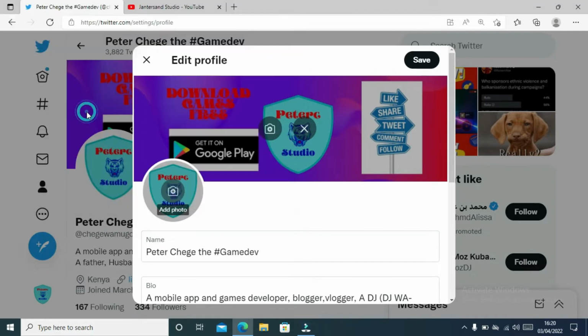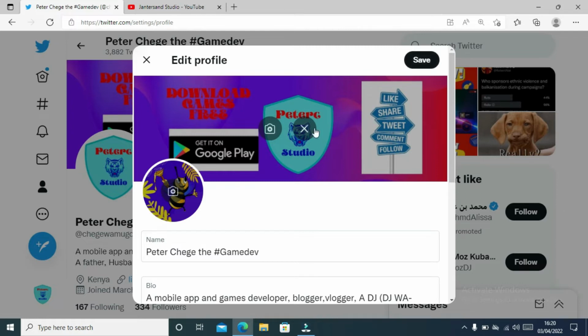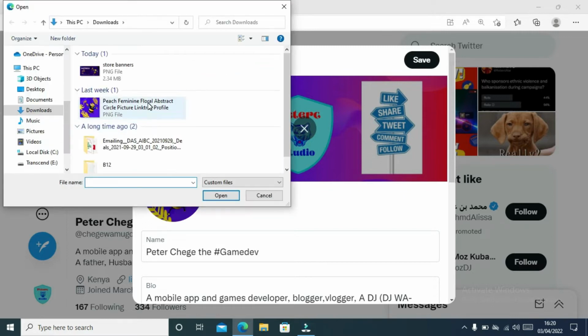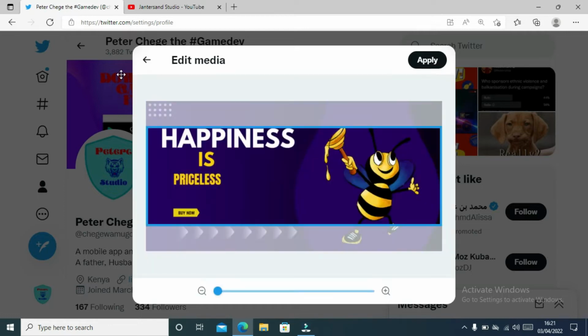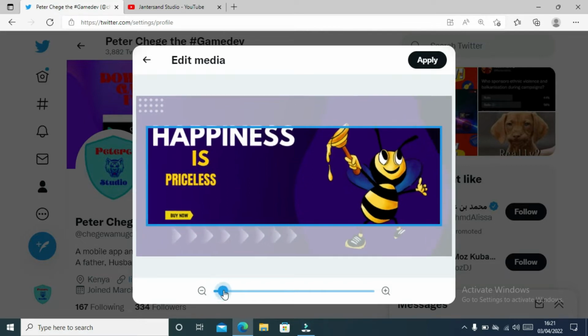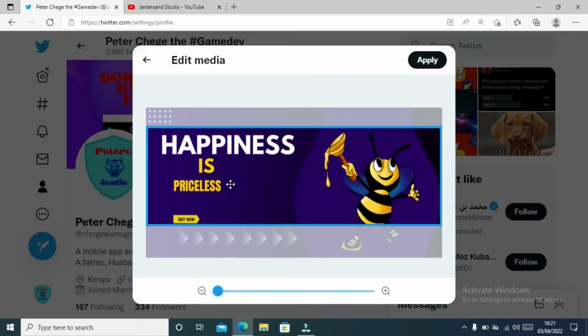Select the one that we downloaded from Canva. You can play with the zoom factor, then upload also our banner. Make sure to pick the one that was a bit large in size. When working through the content for our Twitter account, we'll be updating with a better version of our header image and also profile.